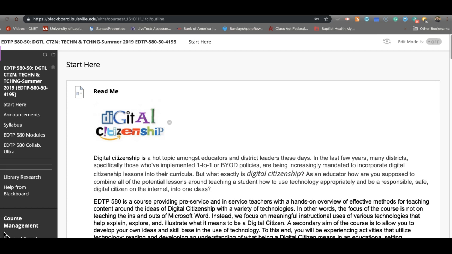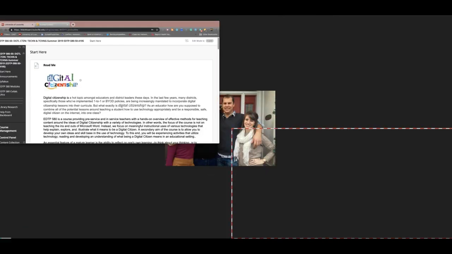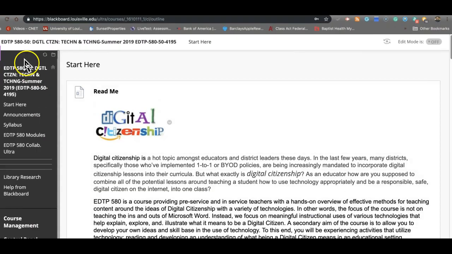This Blackboard site is a combination of both sections of the EDTP 580. So if you are in the online version or the face-to-face version, when you log into your Blackboard, this is where you're going to land, right here. Don't let the section number up here throw you. Everyone is in this section.